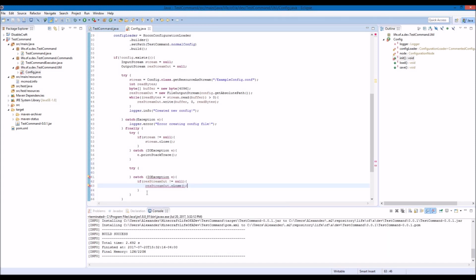Oh, put that in the wrong spot. Put that there.